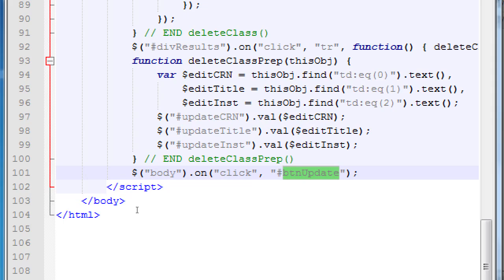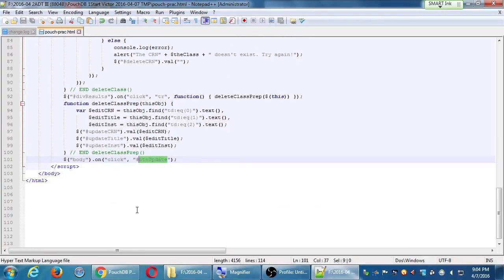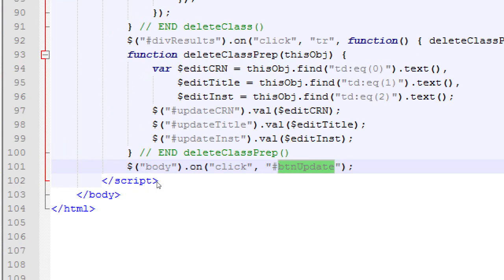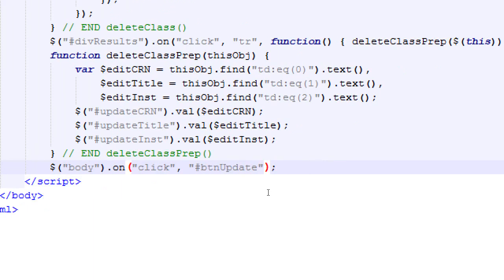Remember that dynamically generated button that appears when we do show classes, that button that's waiting for us, BTN update. Let me confirm that we called it that. Yes, BTN update. So now we're saying, okay, we're going to click on this button, which is found somewhere on the body, and we're going to run a function. We're going to call a function. We'll have the function update class.